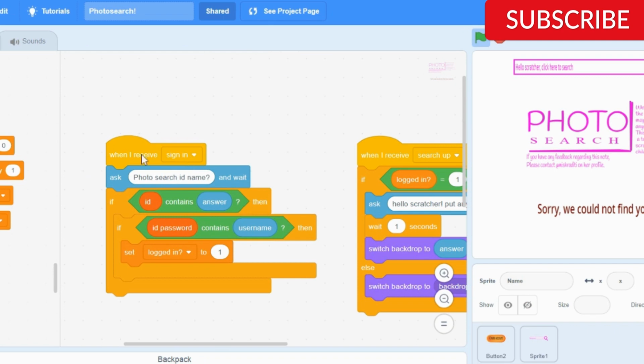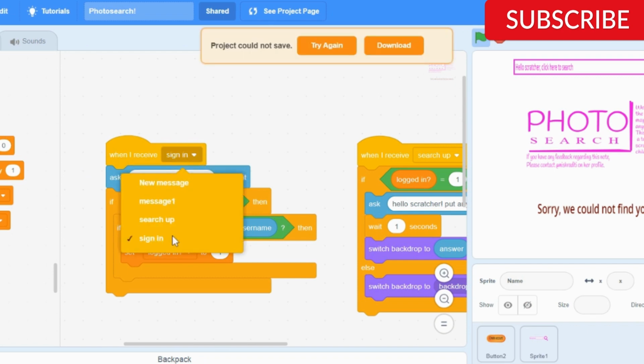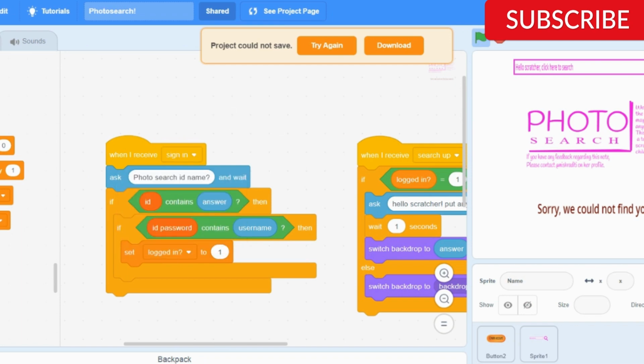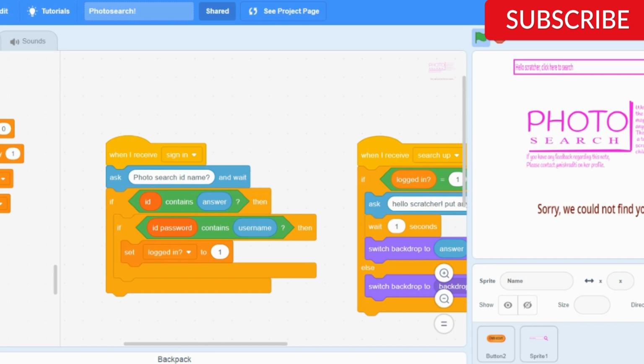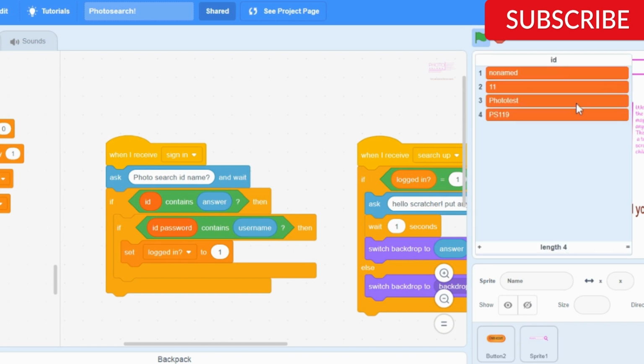Now let's see. When I receive sign in. Okay, so sign in is a message. These 3 are the messages. So in this, the sign in message is used. It asks the photo search ID name, which already is an existing account. Now ID here is a list which has so many IDs. Photo test PS 11911 no named.